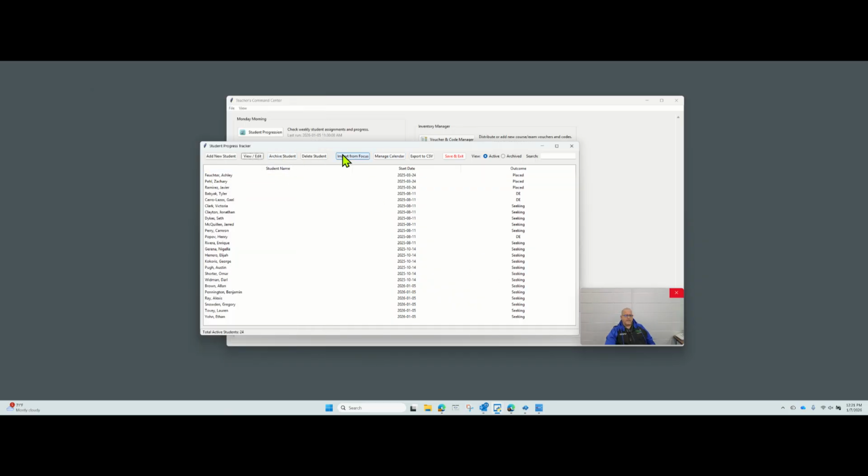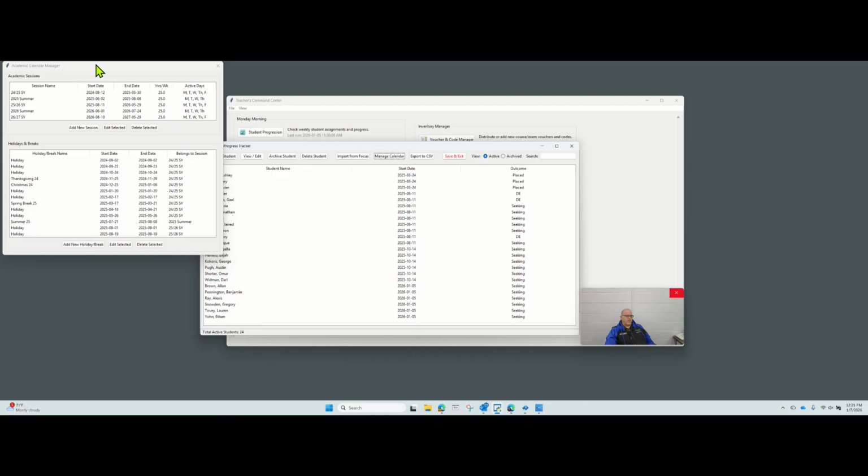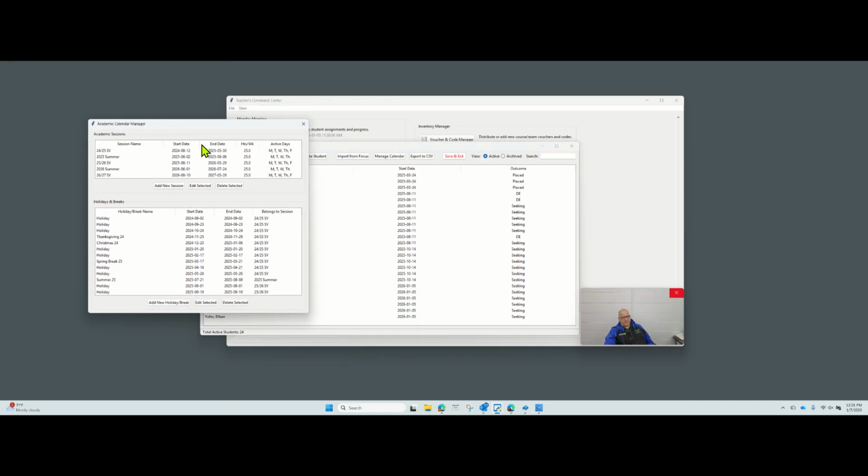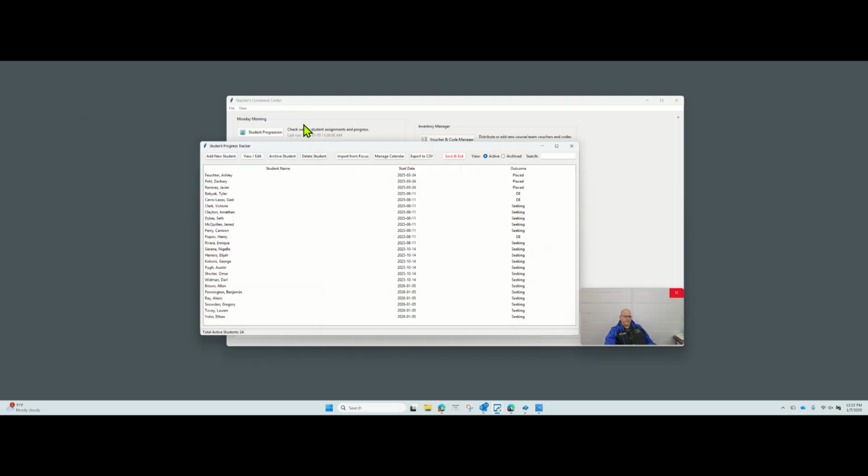I can export to CSV. So a lot of that information in there, start date, graduation date, stuff like that is going to be used by other apps. So I export it and then import it into the other apps to make it easy. I have the managed calendar, which is where I go and tell it what days we're on holiday so it can better estimate what their graduation is, when they're going to reach 900 hours.